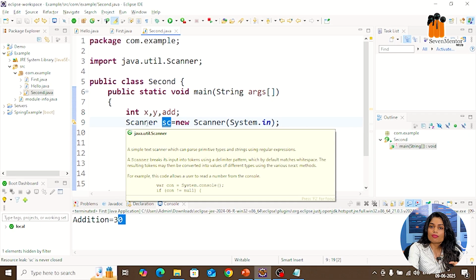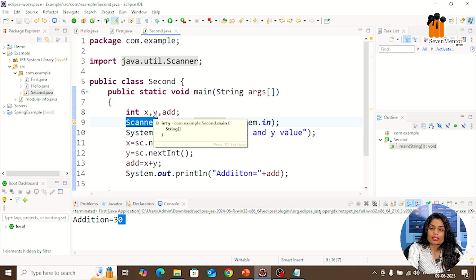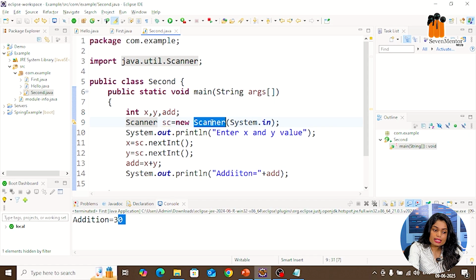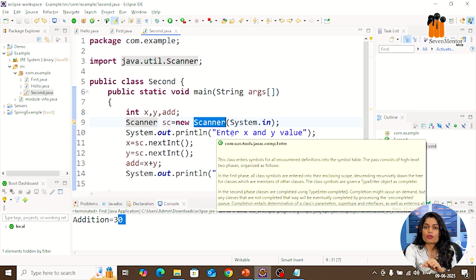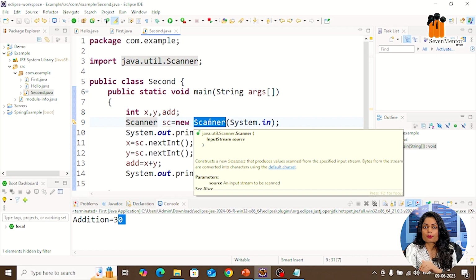Always remember in Java, while creating an object, on your left hand side is your class, and on your right hand side is your constructor. And who is responsible for that constructor? The compiler is responsible. Like you might say, ma'am, there is no constructor, so how can you call Scanner a constructor? Because this is basically the default constructor and the compiler is responsible for that.